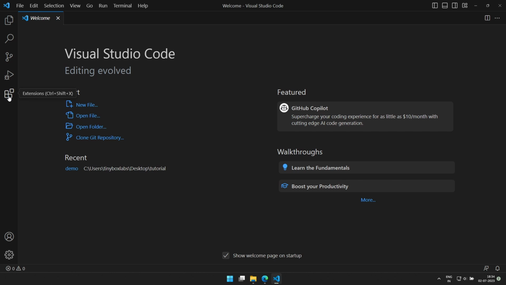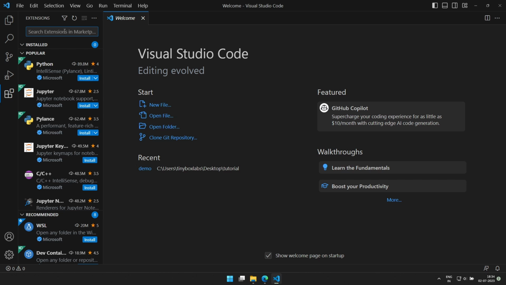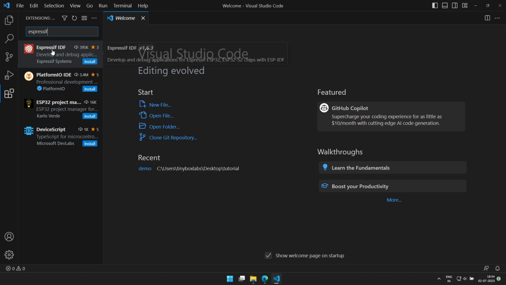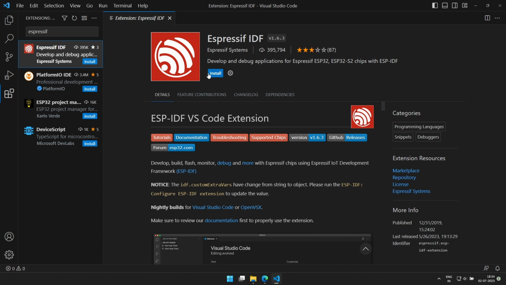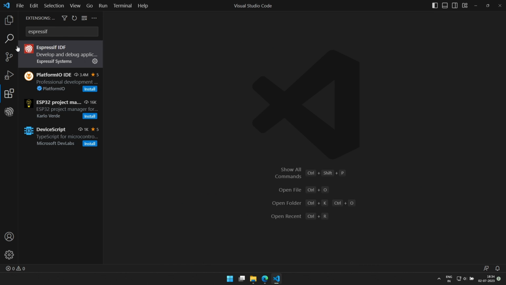Now head to the Extensions tab and search for Espressif in the search bar. Select the Espressif-IDF extension and click on Install. After installing, close the Extensions tab and click on the new icon added on the sidebar to activate the Espressif-IDF extension.